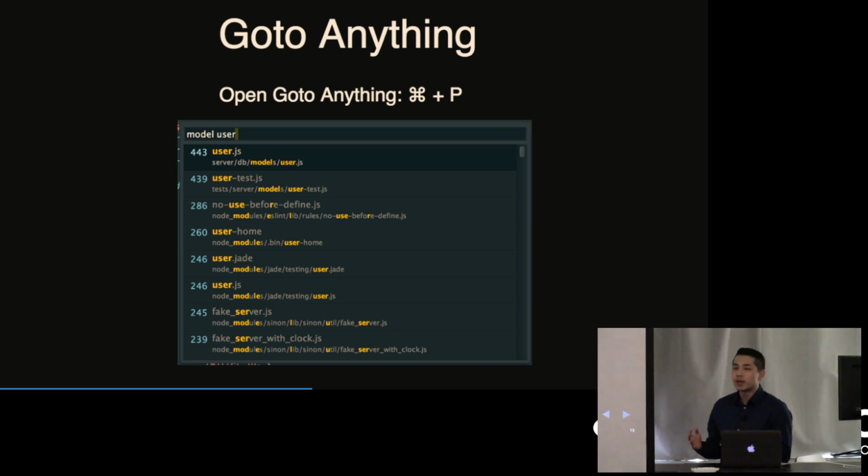And one way to use Command-P is you just type, let's say you want to go to a models folder, you would type model, and then you type the file name, like user. And it will do a fuzzy search, go through all your files, and list all of them. And when you're using Command-P, it will also show you a preview of that file.